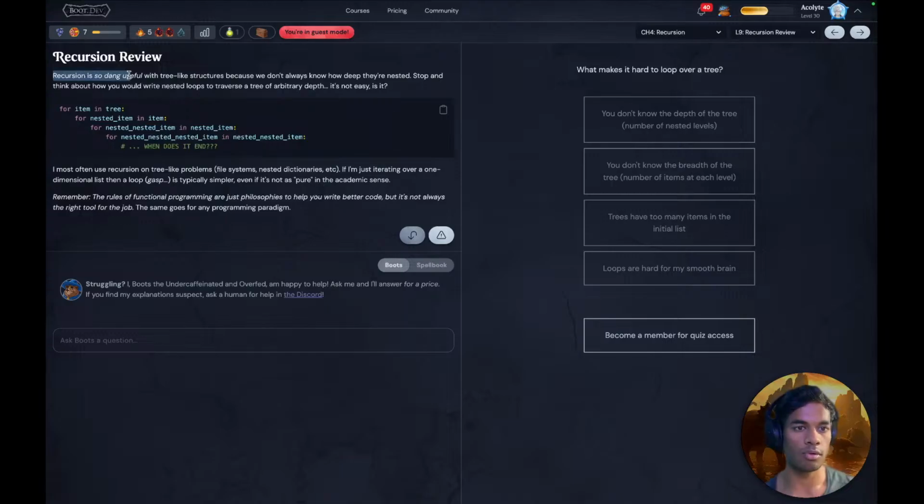Recursion is so dang useful with tree-like structures because we do not always know how deep they are nested. Stop and think about how you would write nested loops to traverse a tree of arbitrary depth. It is not easy, is it? Yep, it is not. And most often, we cannot use a while loop. Maybe in some cases we can. I guess we can figure out some way to use a while loop instead of recursion.